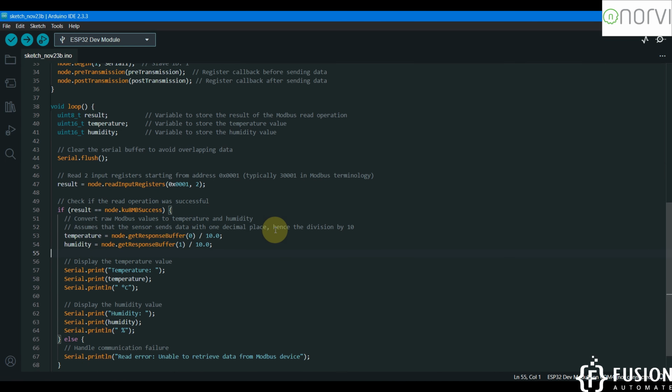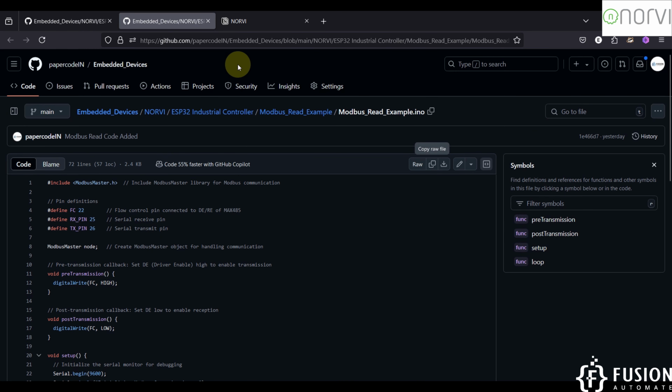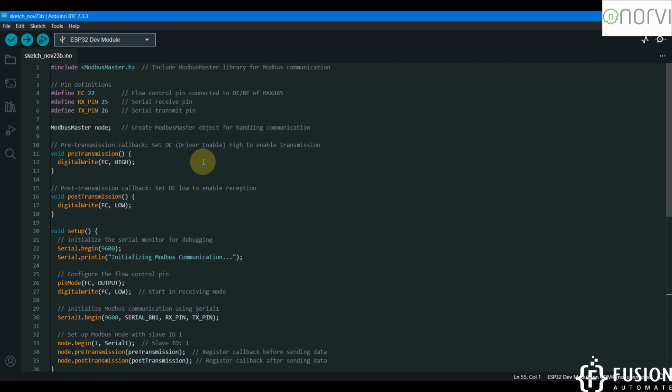Now this is the entire code. You can directly copy and paste the code from our open GitHub repository. You just have to open the link, copy the code and compile it. I have pasted the code in the Arduino IDE. Now I'm going to compile it.